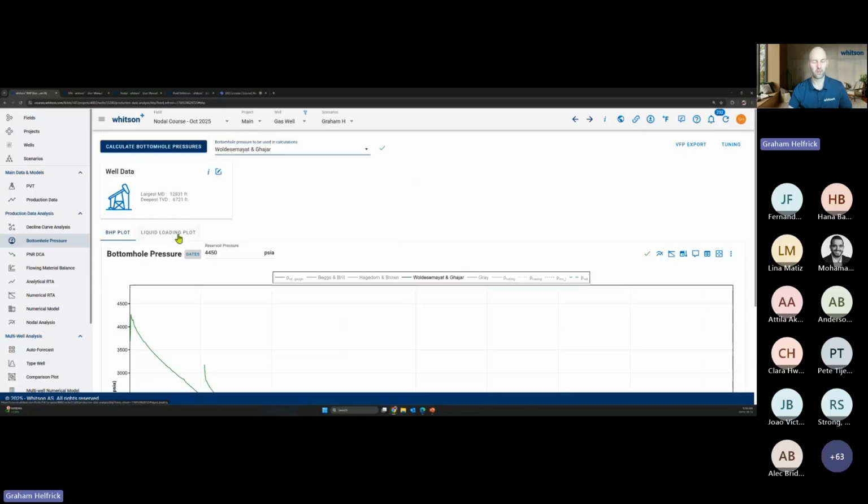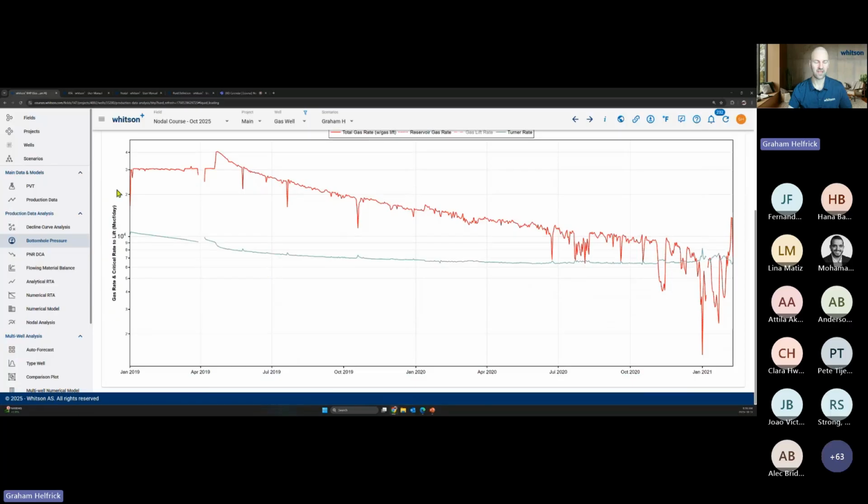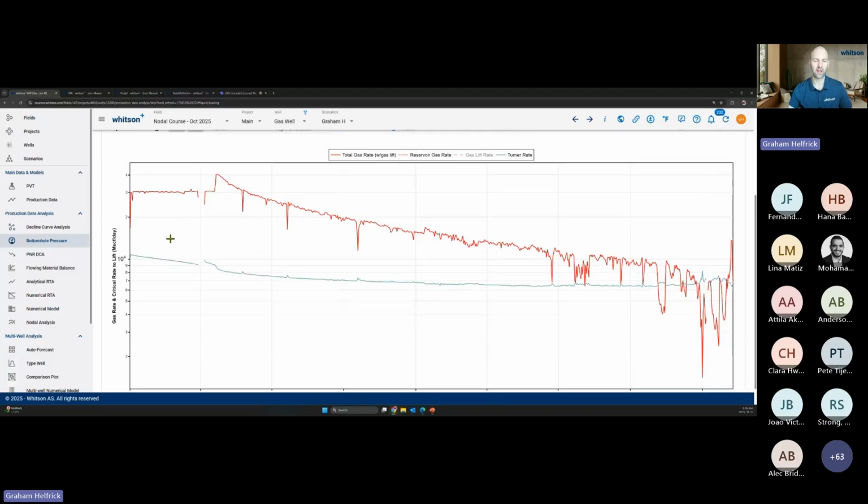All right. Is the well liquid loaded? So under the pump jack, there's a little button that says liquid loading plot. We'll click on that. So the red line is the well's actual gas rate that it produced at. And the blue line is the Turner rate. So the minimum gas rate needed to avoid liquid loading according to Turner. Again, this well is just flowing up the casing. There's no tubing in the well.